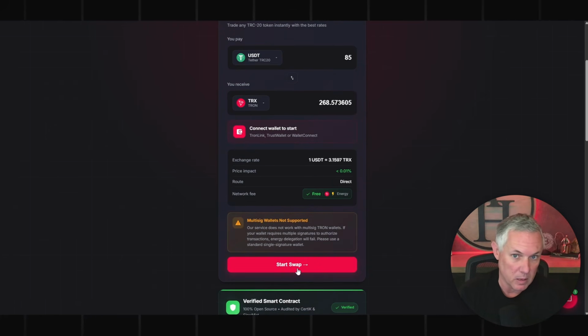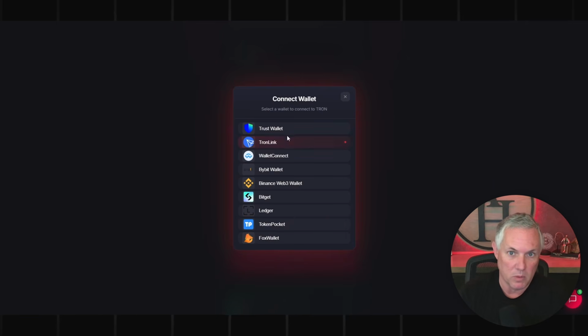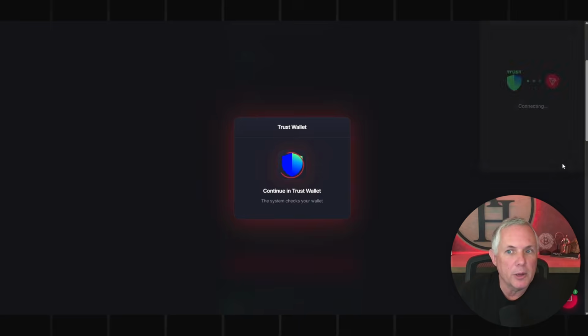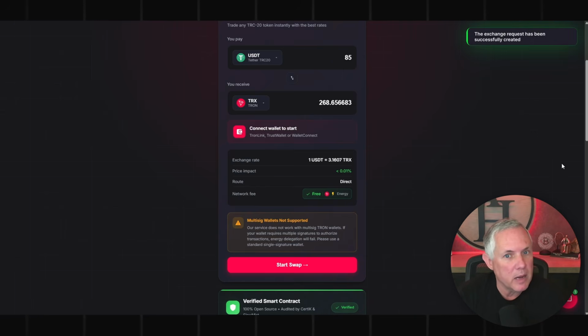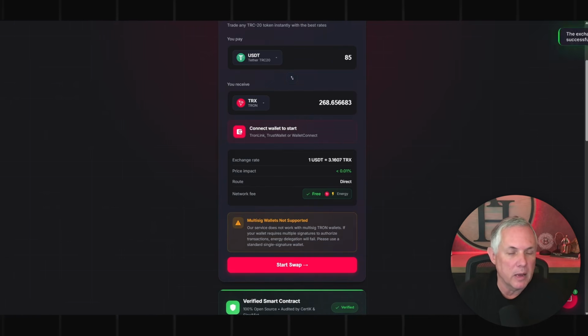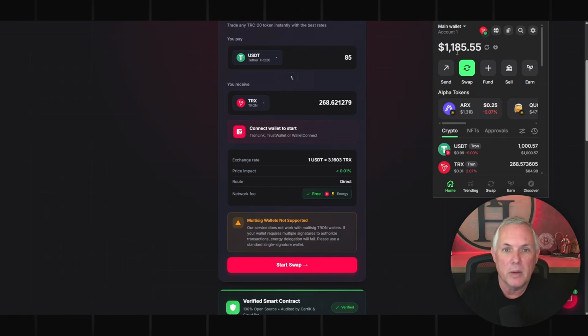Next, connect your wallet. Zero Gas TRX supports most popular TRON wallets, including Trust Wallet, TRON Link, OKX Wallet, SafePal, Token Pocket, and Ledger. After connecting, confirm the transaction. That's it. Within seconds, the TRX arrives directly in your wallet. I tested this myself and it worked fast without any issues.